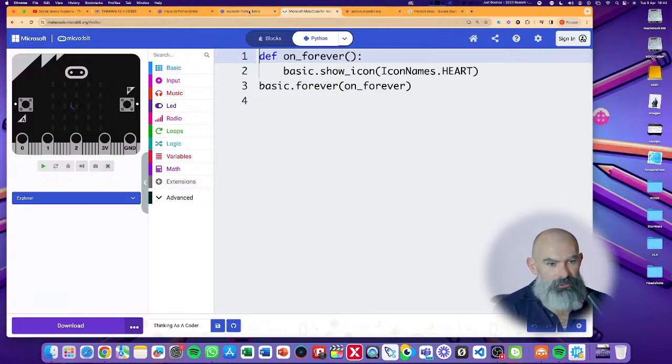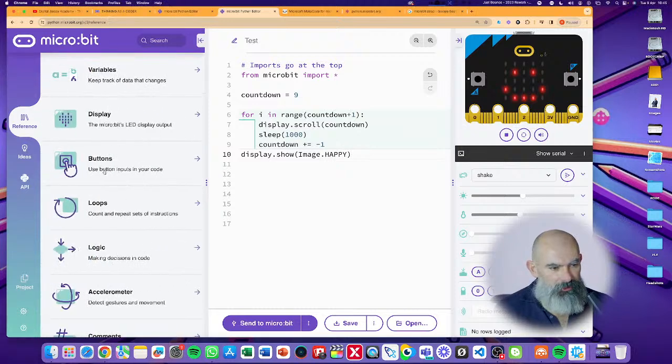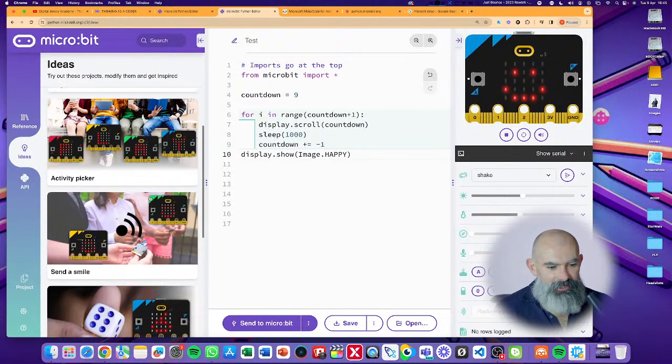But I actually think if you wanted to get into it, start using this Python editor. It's really good. We can do things like the loops that we've just done there. We can display other items that we've done, happy, sad for temperatures, loops, all the things. I encourage people to have a look through here and look through the ideas and the instructions.